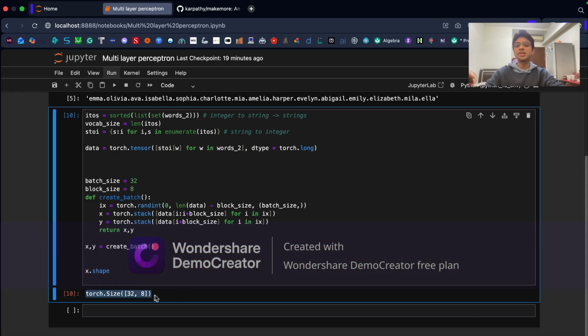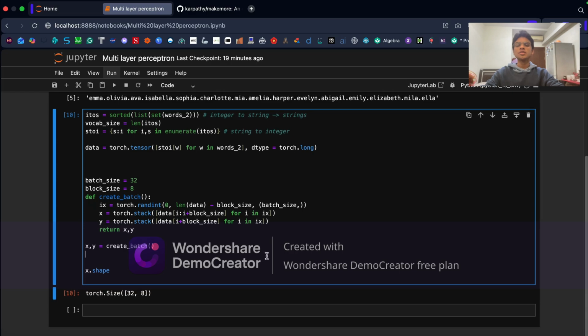So x has shape 32 by 8, right? As we said, you have 32 batches, 32 examples. You create these indexes over here from 0 to length of data minus block size, so that's the range of indexes you could choose from. The shape of this would be batch size, so you choose 32 of these indexes. And for each of these indexes, you create a set of 8 numbers. So you have 8 numbers, 8 numbers, 8 numbers, 8 numbers, and that gives you your x.